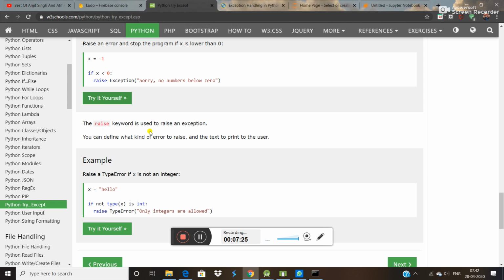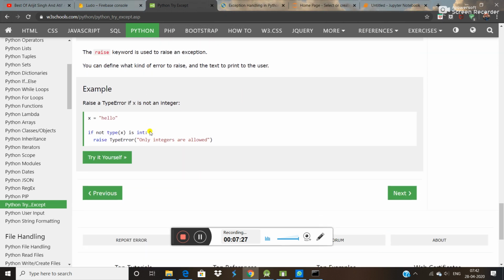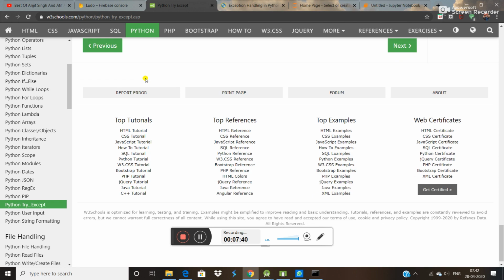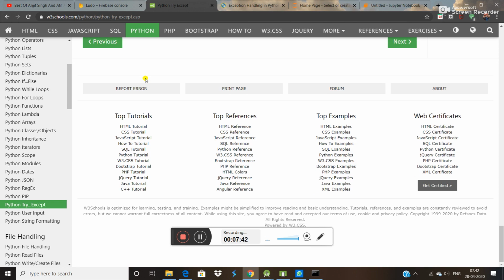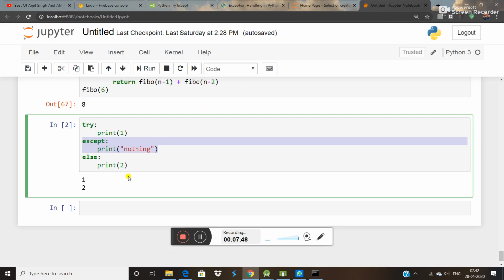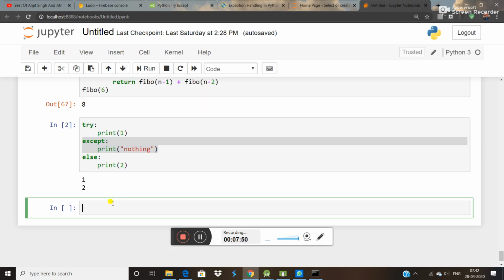Now, raise TypeError, like that you can also do. The raise keyword is used to raise an exception. You can define what kind of error to raise, and the text to print to the user. Like that you can do all the things. So this is for the errors. We can write a simple program like that for the raise function.